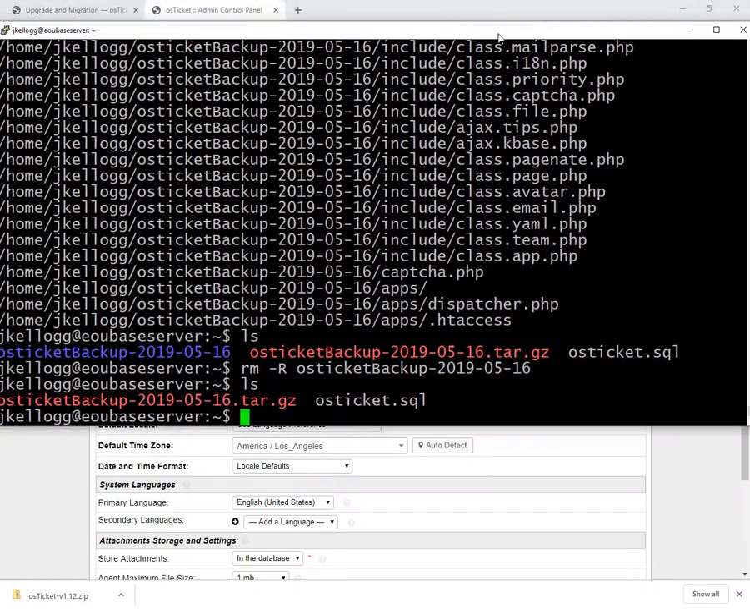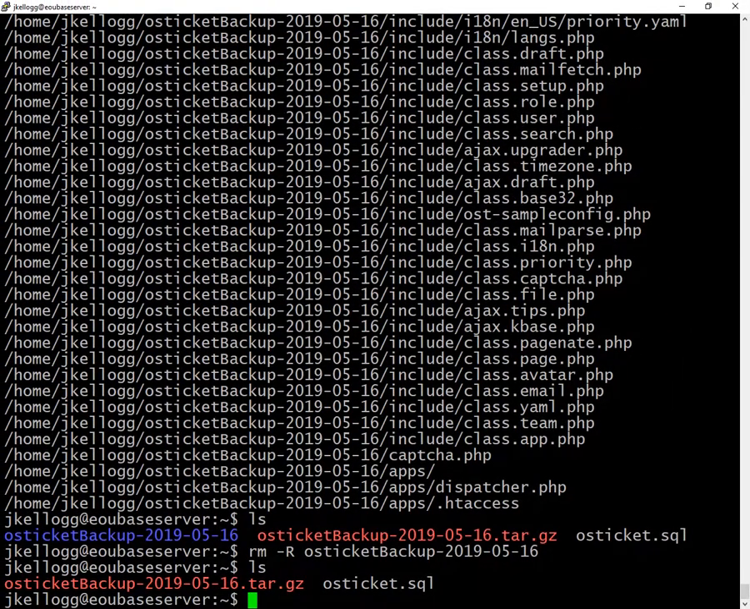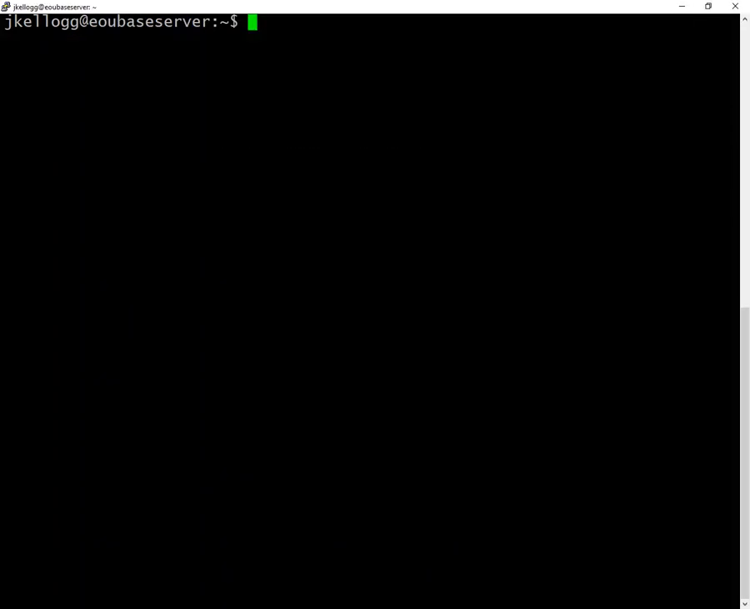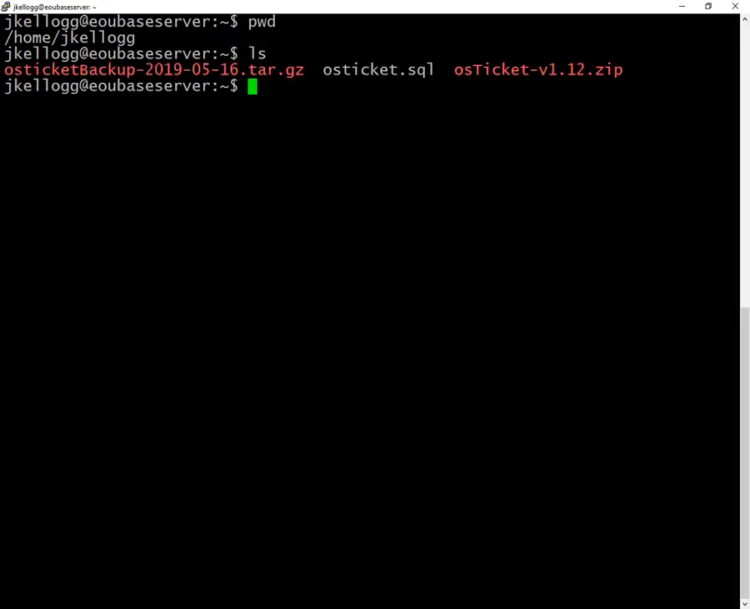Bring that over here. And I will clear things again. And now what we'll do is, I believe we are still in my home folder. Yep, we will list the contents. And you'll see now that we have the osTicket zip file. And what I'll do here is run the command unzip osTicket.